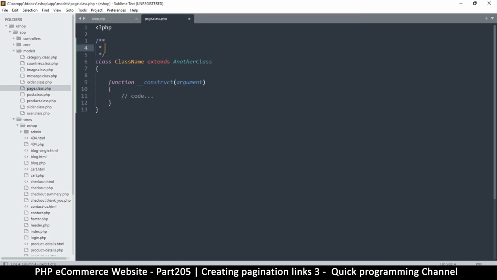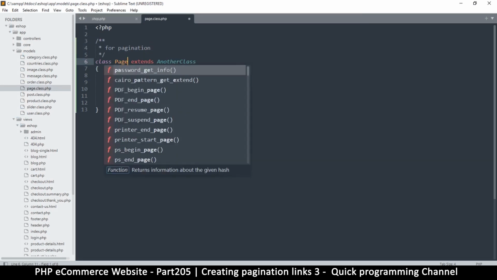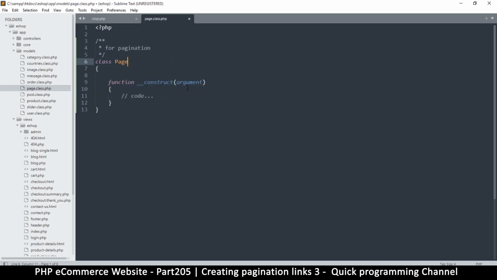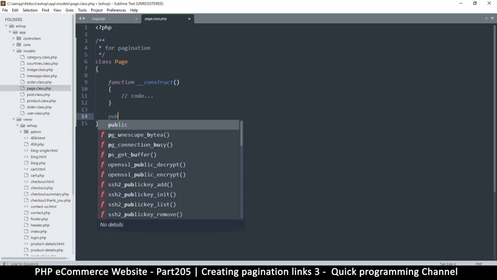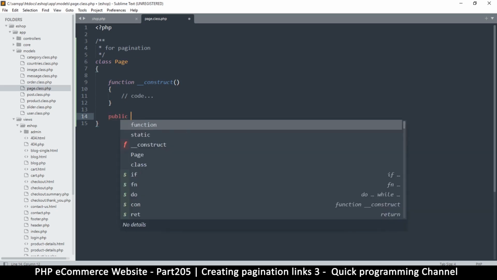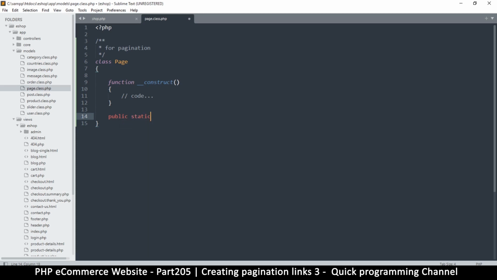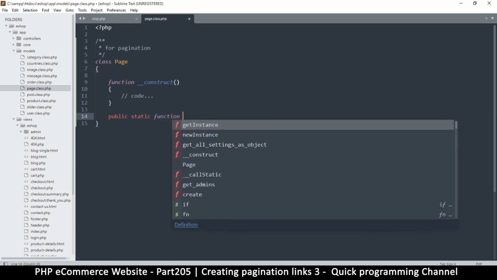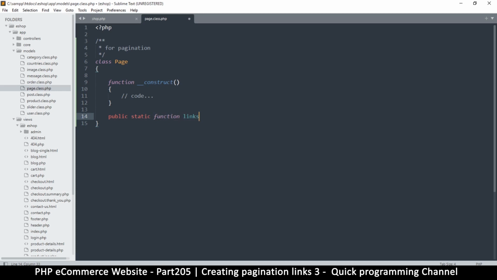Okay, so I'm going to create a class, press enter. You can put a comment there for pagination, straightforward. And this is a class page, and it doesn't really extend any other class at the moment. So we can leave the constructor, just remove the argument there, otherwise you'll be asked to supply an argument. Now, I'm going to use very static stuff here, so I'm just going to say public static function. And so I'm going to call this one links, like so.